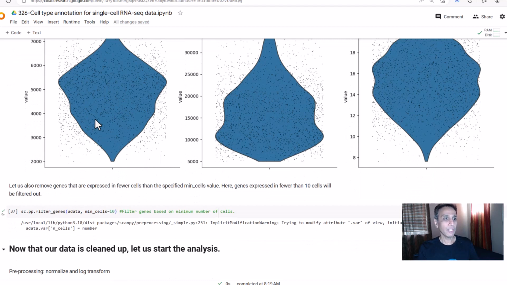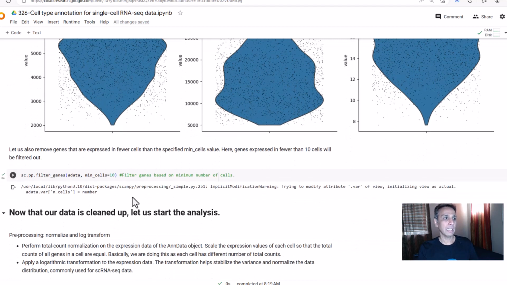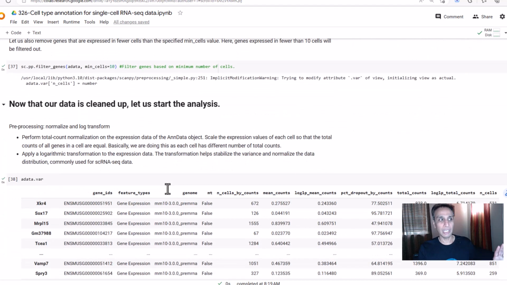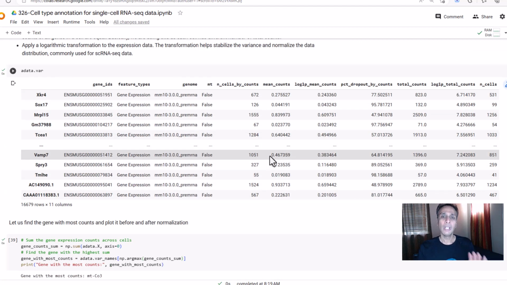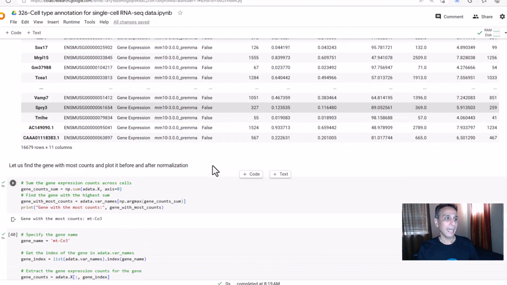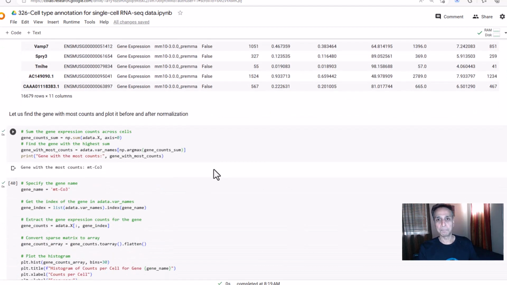Even then, if you want to filter further, you can say the minimum number of cells for each of these genes must be at least 10. Otherwise, I don't care about this specific gene. So this is an additional way of filtering. Now you have the data all cleaned up, and have a quick look. Now the data hopefully looks good to your liking. And now let's go ahead and perform some other analysis.